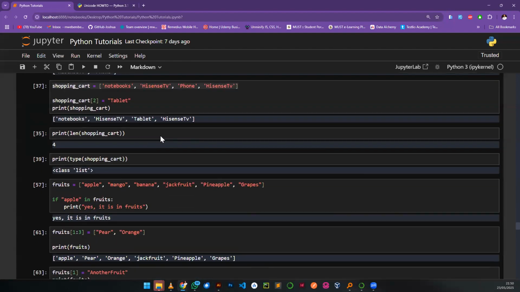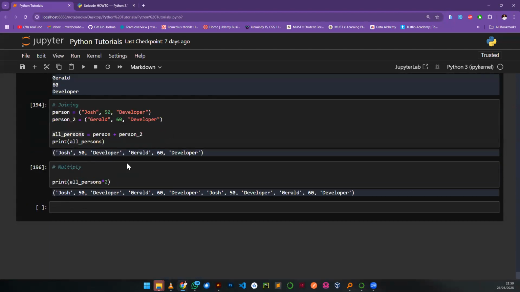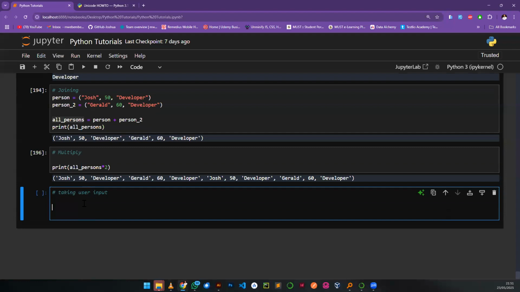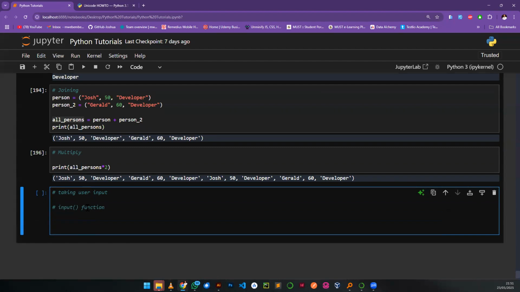I had wanted to show you something before we close, something small about taking user input. This is something that I should have introduced at first, but I forgot. When you want to take user input, we have a function called input. This input function allows Python to grab your user input.